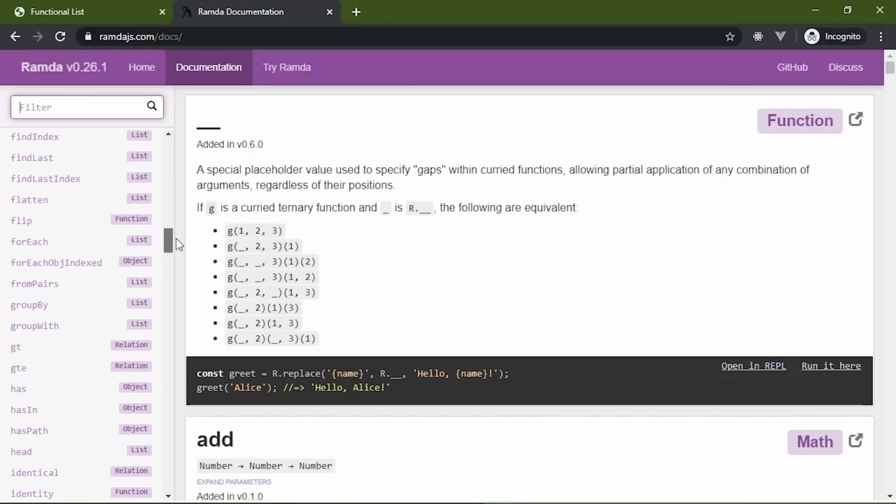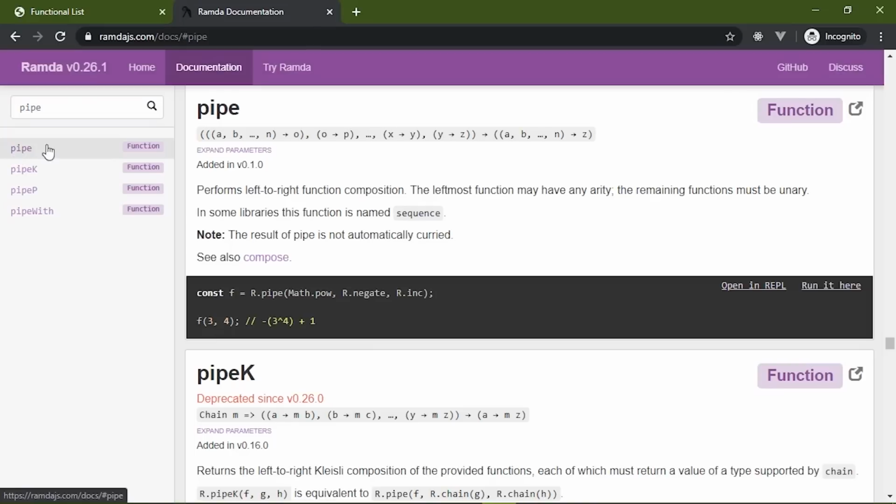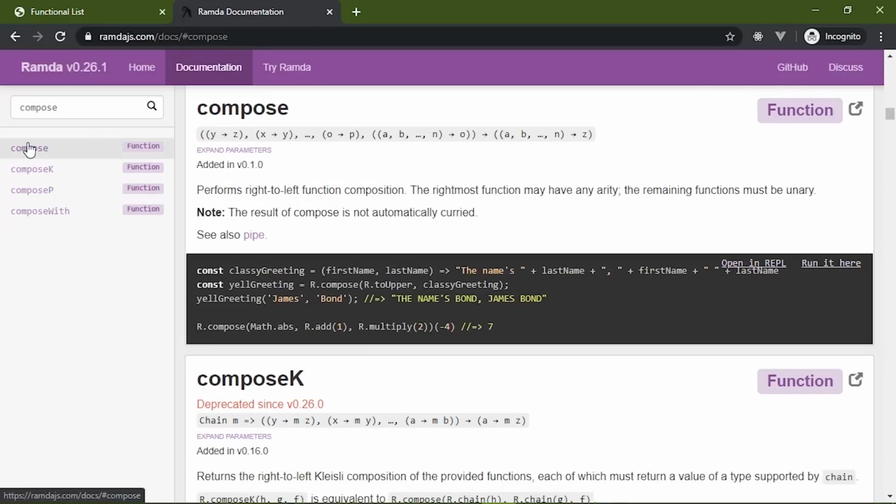They implement a lot, and all you have to do is just do a search for them. So if you wanted to look at the pipe documentation, it's right there. If you wanted to look at compose, it's right there as well. So this is what we are going to do.